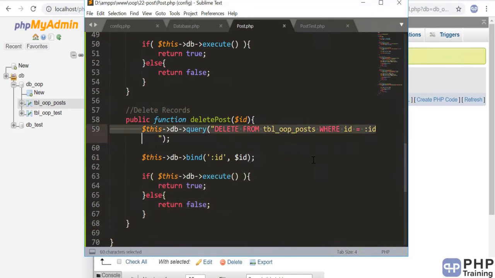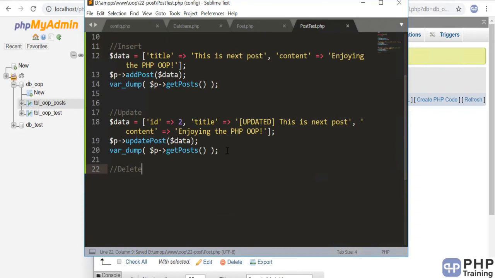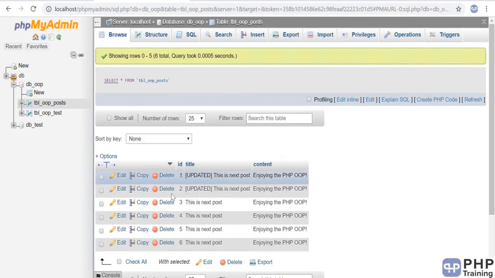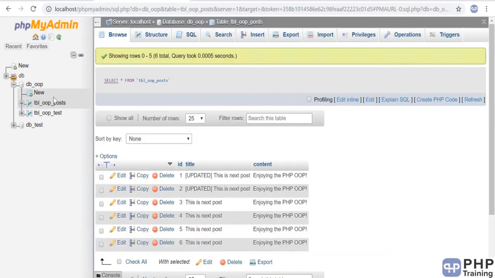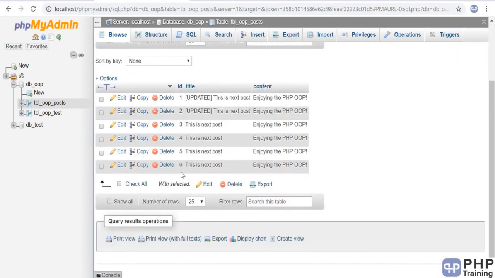Okay, so nothing fancy about delete. You're just saying delete from this table where ID is equal to this ID, then this ID is passed as a parameter which you are binding, and then you execute the statement. Okay, so in the post test you're gonna just say delete post, and we're gonna delete like 6th row, pass 6, right? Let's refresh this before you create it. So 6th will be deleted.